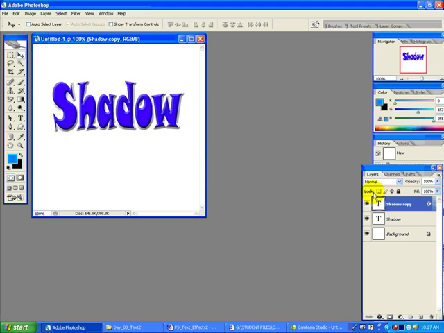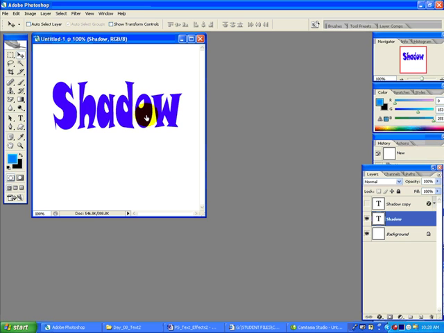Now, this time we're going to click on that original one. I'll deactivate the first layer. Come on. Oh God, everything's going so slowly. Okay, so that's what it looks like because there's no bevel. The bevel went on the shadow copy, not the shadow.